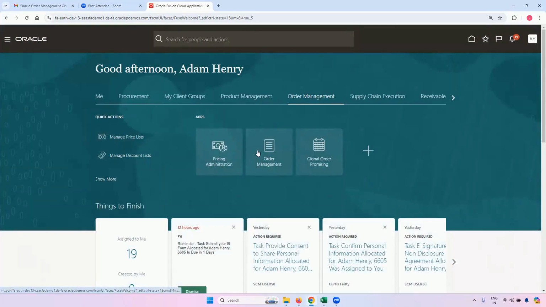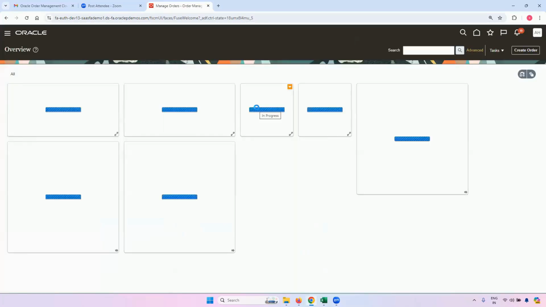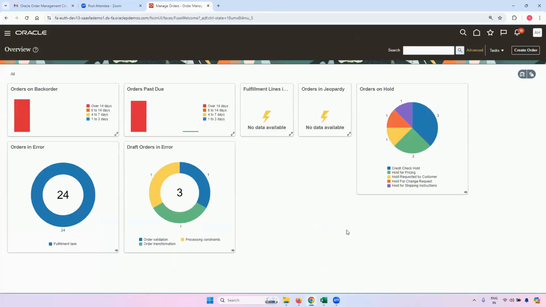Then we have order management. This is a module through which we create a sales order. Let me click this. As soon as you click on the order management module, you see there are these graphs, right? In Oracle Fusion, you call them infolets. Let me tell you about each and every infolet you see on the screen.